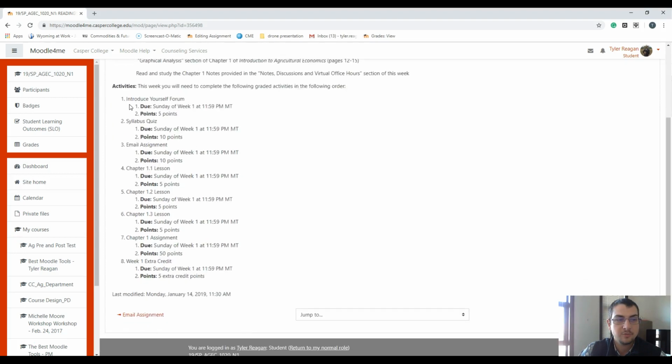Then it says that you need to complete that introduce yourself form, the syllabus quiz, email assignment, and it shows what all you need to complete that week. And it also shows when that due date is, and then how many points each one of those assignments or those projects or the quizzes are worth. So it lays it out in the order that I would like for you to complete it as well.